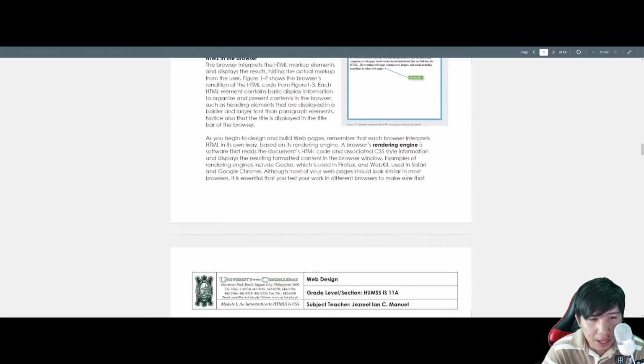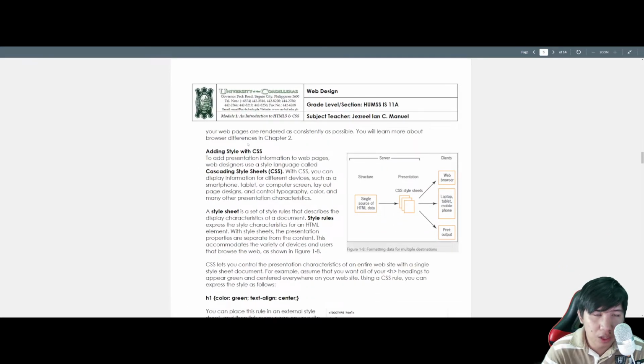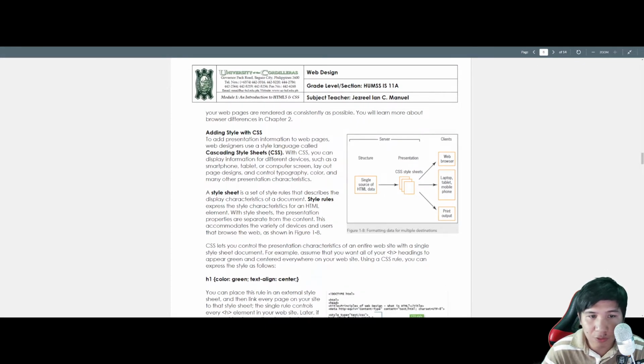Now, let's talk about here the way on how we add a style. Ang style kasi, we can achieve that by simply using what we call the CSS or cascading style sheets. To add presentation information to web pages, web designers use a style language called CSS. Now, with the CSS, you can display information for different devices such as smartphone, tablets, or even computer screen. Layout, page designs and control, typography, the color, and many other presentation characteristics.